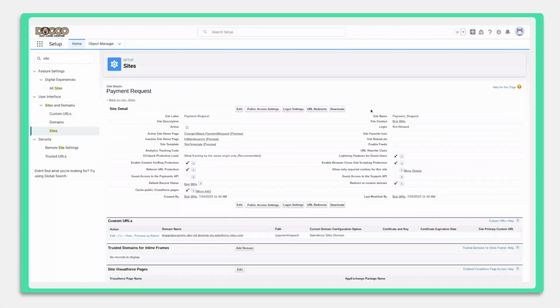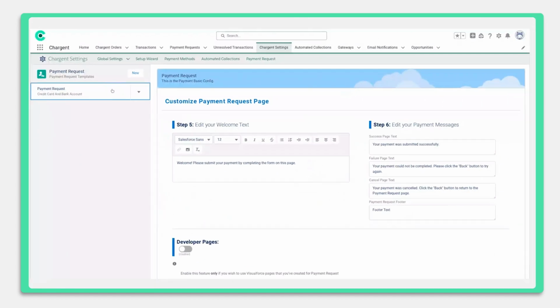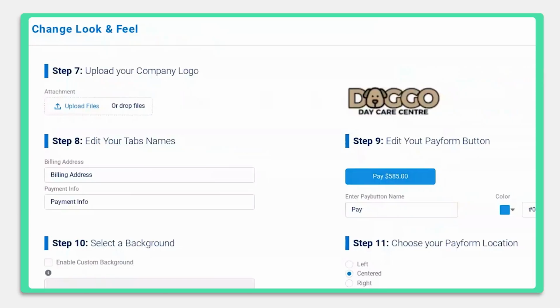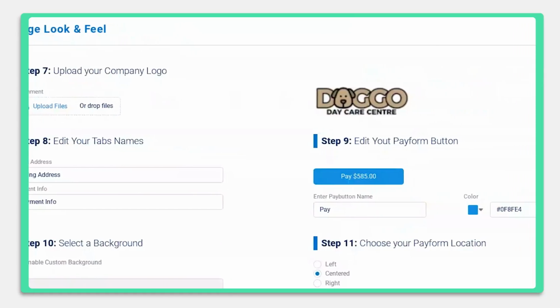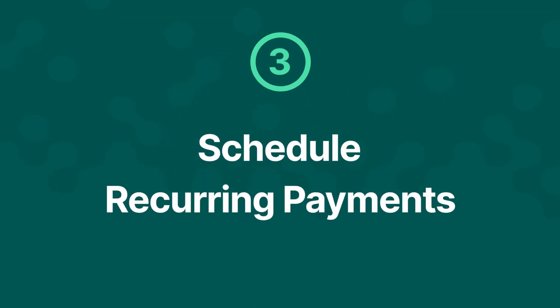Set up payment requests. After configuring your gateway in Salesforce, you'll next want to set up payment requests by creating a secure Experience Cloud site and a payment request template. Payment requests will allow you to send secure pay links to your customers, allowing them to make payments at their convenience. When you configure your payment request template, you can change the look and feel of your pay form to match your company's branding.